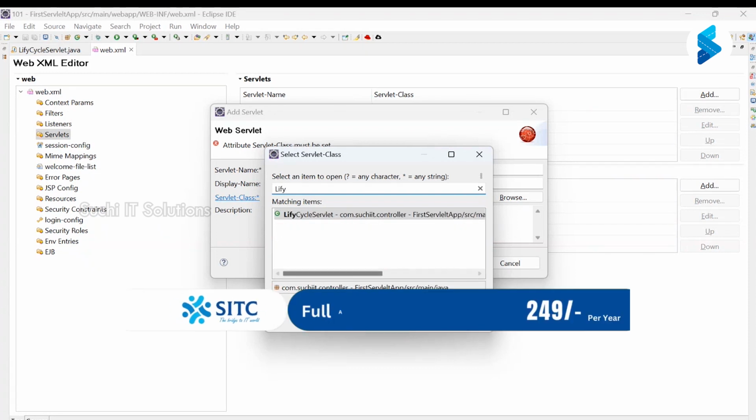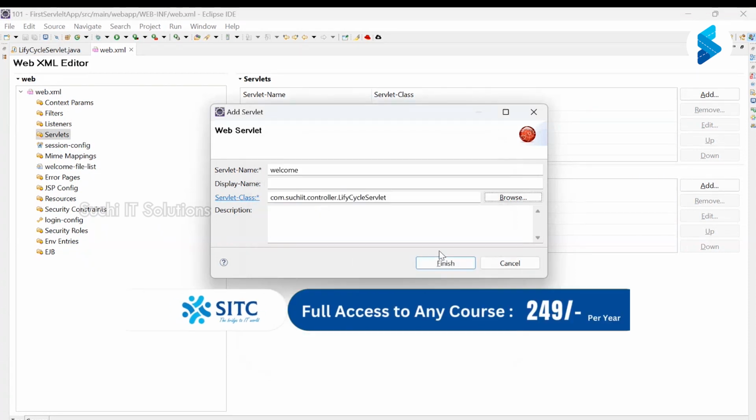Okay, lifecycle servlet. Yeah. Lifecycle servlet. Now finish.